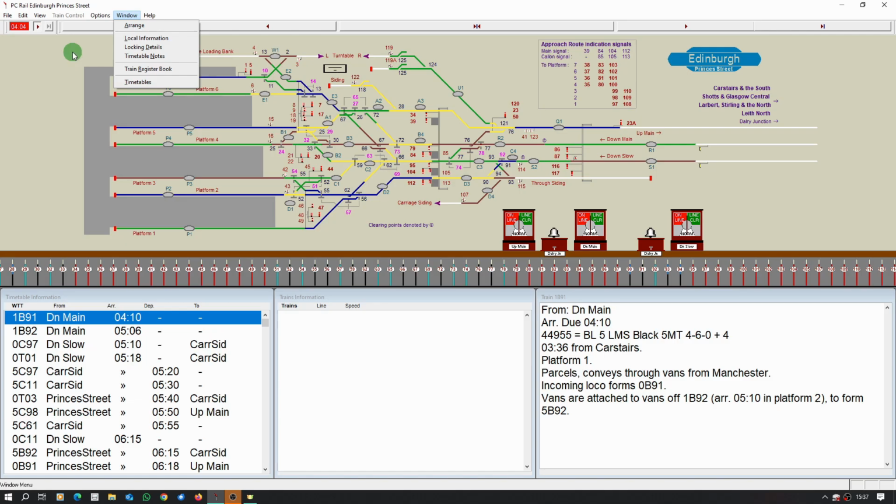So the evaluation timetable starts right from the beginning at 0404. Nothing on the layout at all. I'll start the clock going and we'll see how we go from there. I'll explain things as we go along. So I'll start the clock. We'll have all the information on the bottom there.